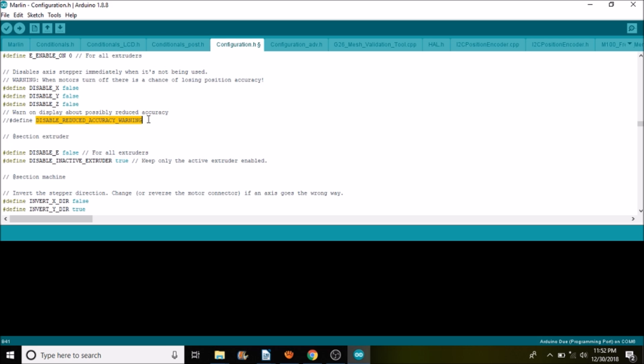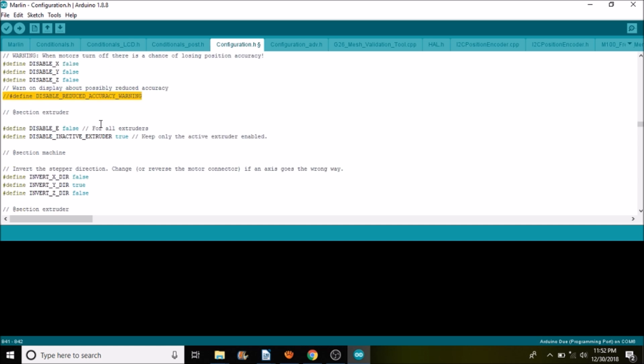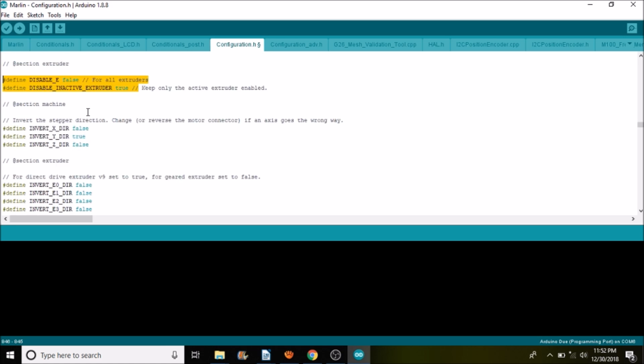This is a setting basically having to do with something with the motors. I say don't change it, but you are more than welcome to experiment if you so choose. And this has to do with disabling an inactive extruder. That's up to you to play with, but it's on by default.